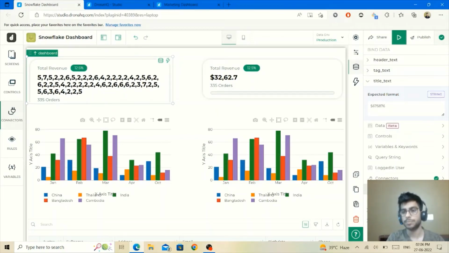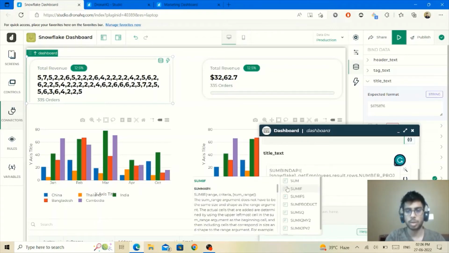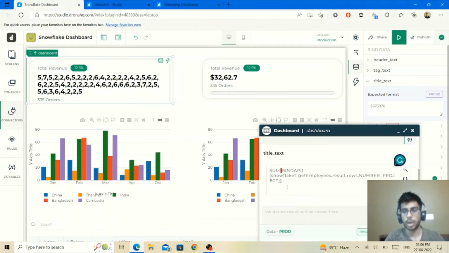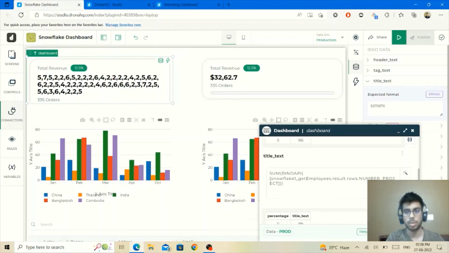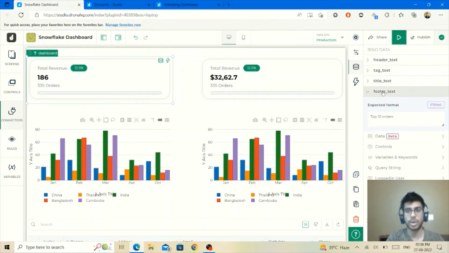Now we will use custom formula, and we can see there are many, so we can take a sum of it and get to know how many projects in total have been completed. So 186 projects have been completed. Now we want the footer text.